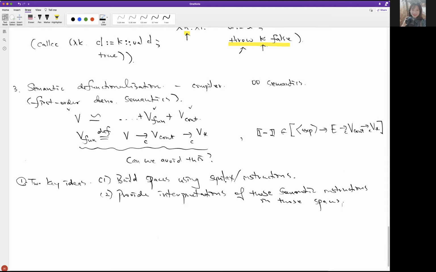But there's going to be a space which contains instructions for functions, but they are far from the mathematical function. Then we will provide some interpretation functions that will convert elements in this space for the functions into appropriate functions.